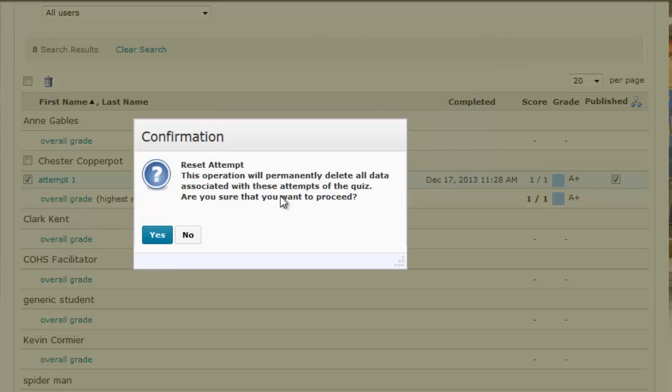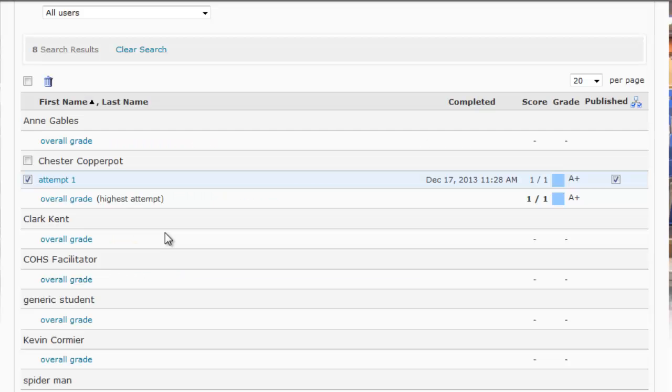This operation will permanently delete all data associated with these attempts of the quiz. Are you sure that's how you want to proceed? And once you delete the quiz, there is no recovering it. So just make sure that you really want to delete the user's attempt before clicking yes.